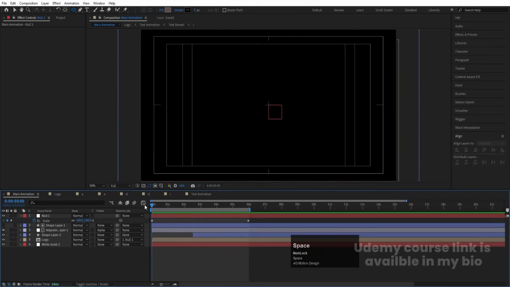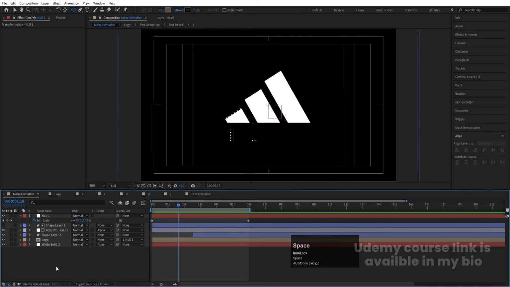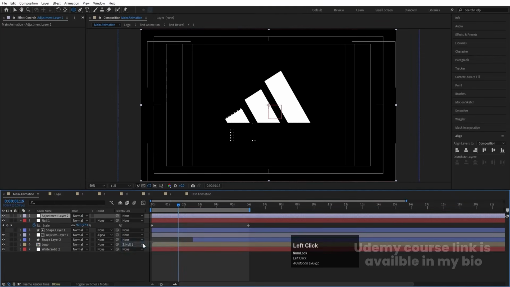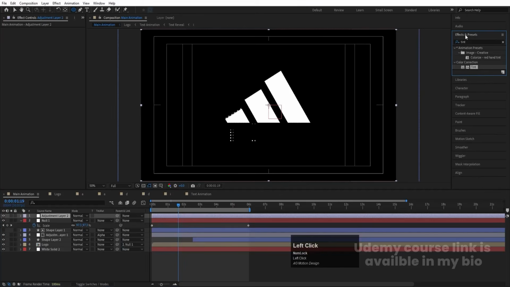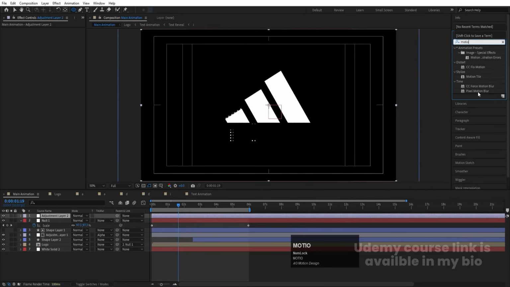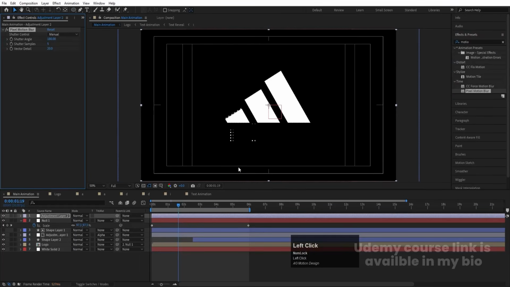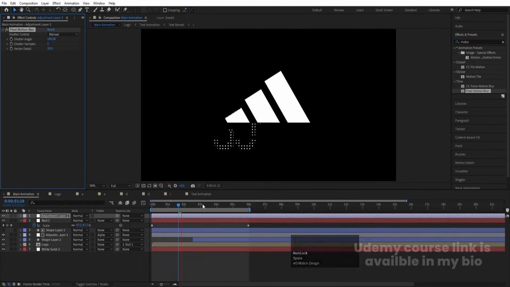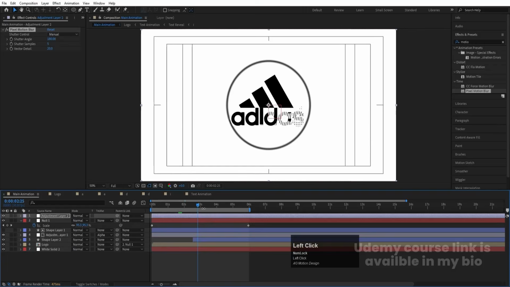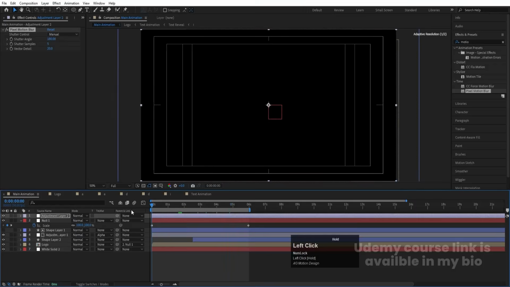Then if you want a little bit of motion blur in the animation, simply right click, new, and create one adjustment layer. Go to the Effects and Presets panel and search for motion blur, or you will get this pixel motion blur. Simply double click to apply. What will happen is it will add a little bit of motion blur in your animation, and because of that your animation will get a little bit smoother. Okay, so this is how you can create this kind of logo reveal animation with the help of After Effects and Adobe Illustrator.